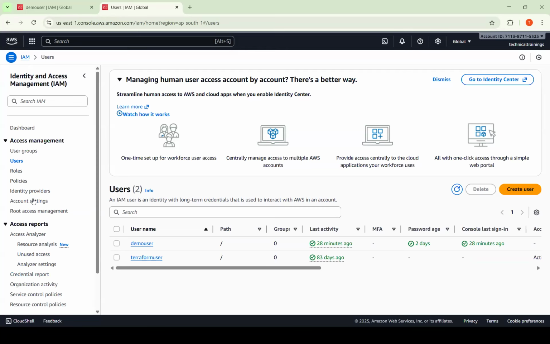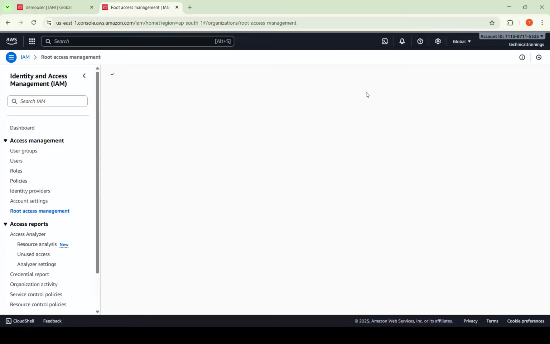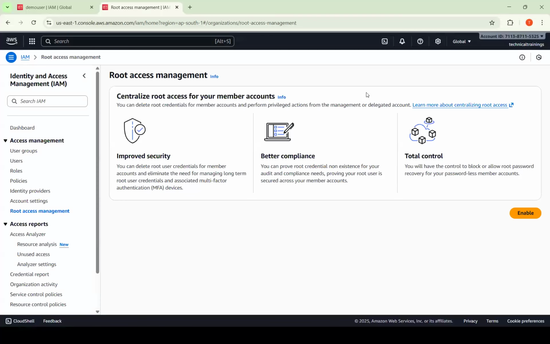The first thing you need to understand is how you will manage your root user account. There are multiple ways to manage your root user account. The first way is to grant certain restrictions by using the centralized root access for member accounts. This is something we call Organizations, wherein your organization will have multiple accounts. This is a bit complicated to begin with.